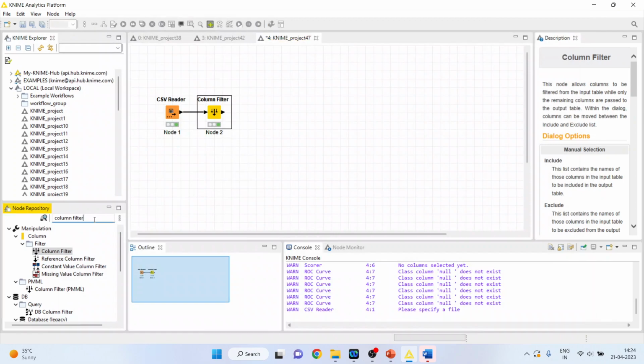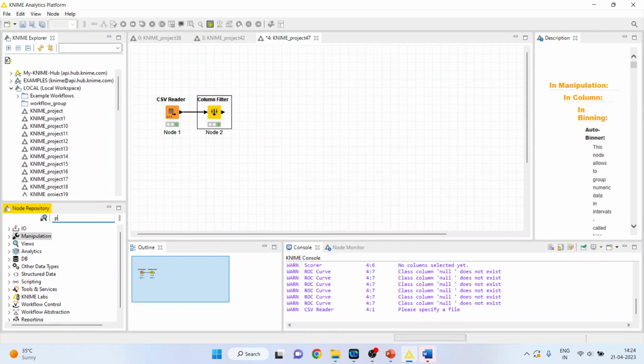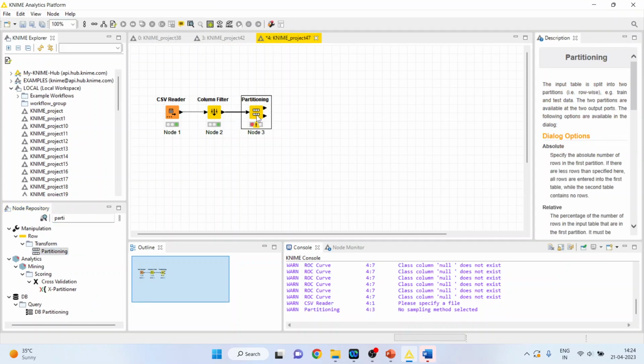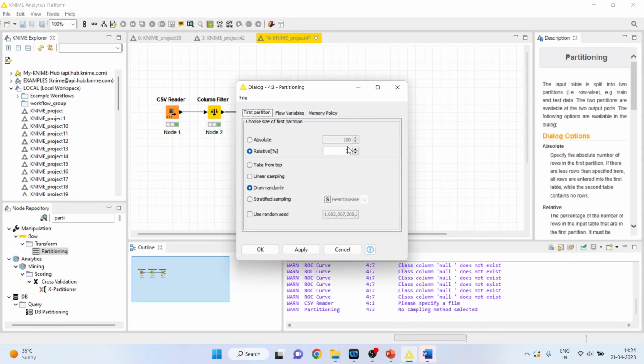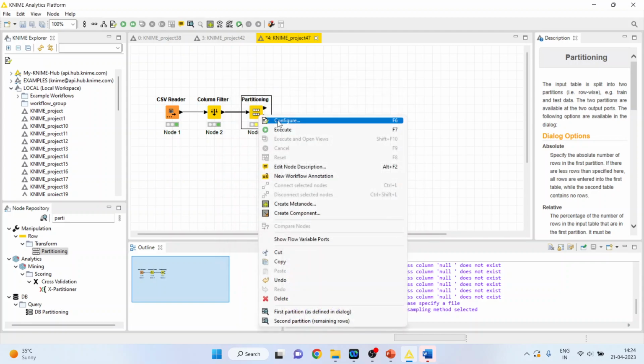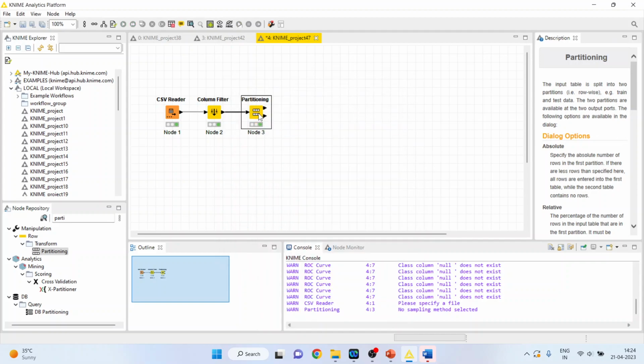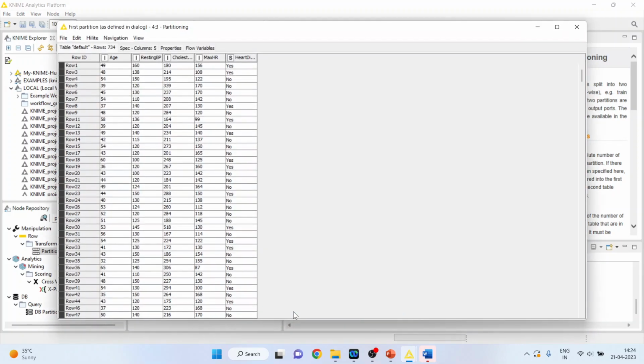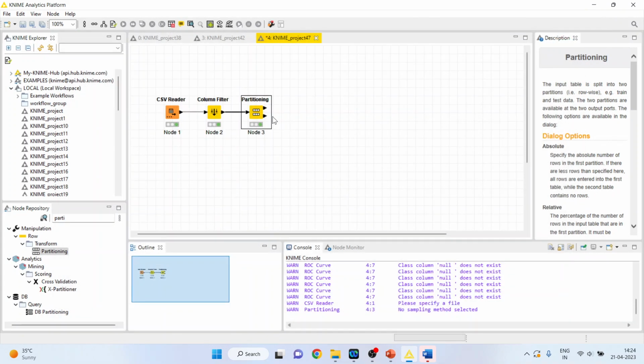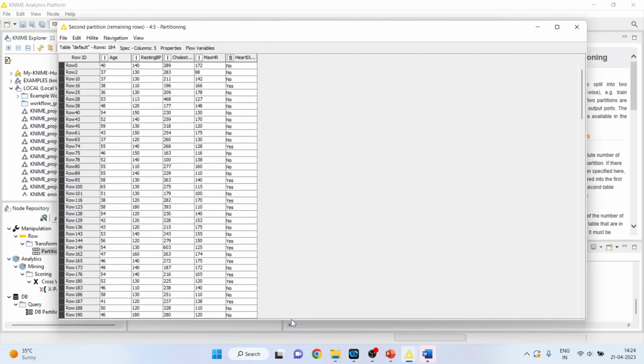Now activate the partitioning. Right click on it and configure. We want to divide the data set into 80-20. 80% will be used for training and 20% will be used for testing, based on stratified sampling of the target variable heart disease. Click OK. Right click on it and execute. You can right click on it and see the first partition, which will be used for training. You can again click on it and see the second partition, which will be used for testing.